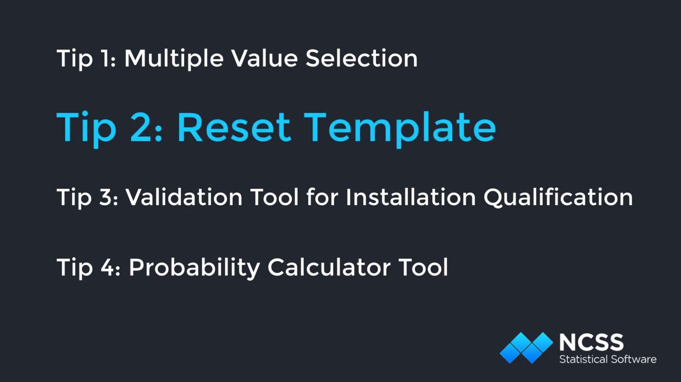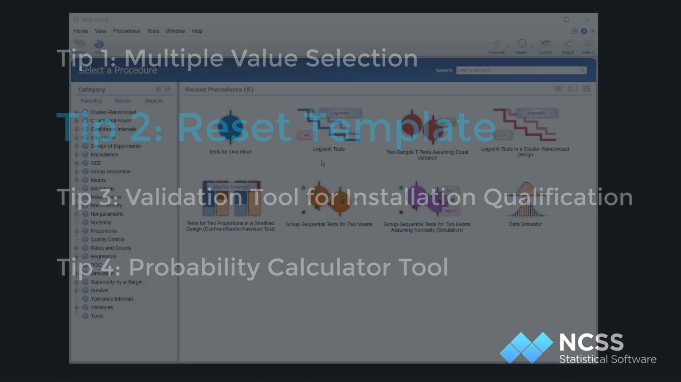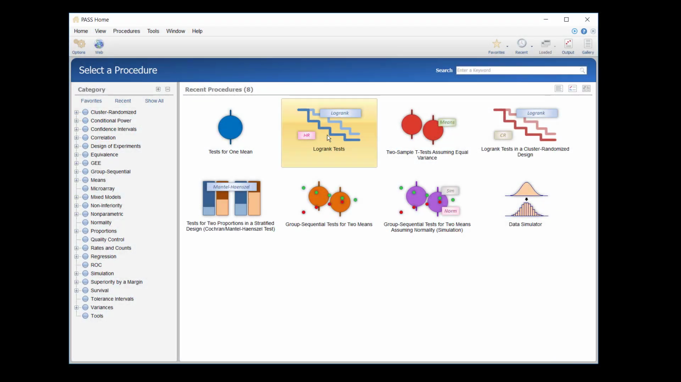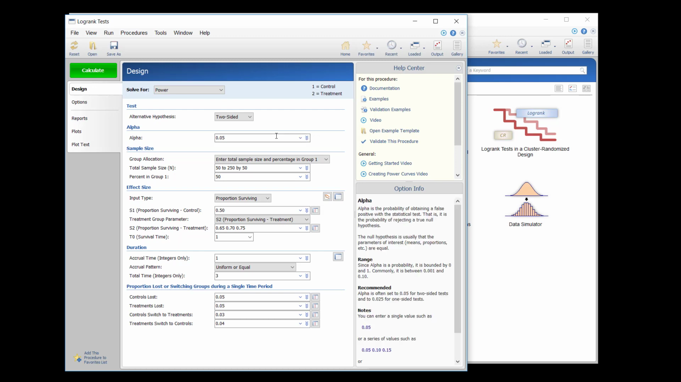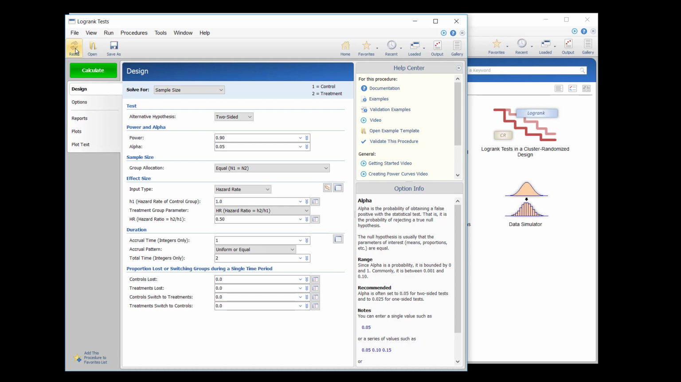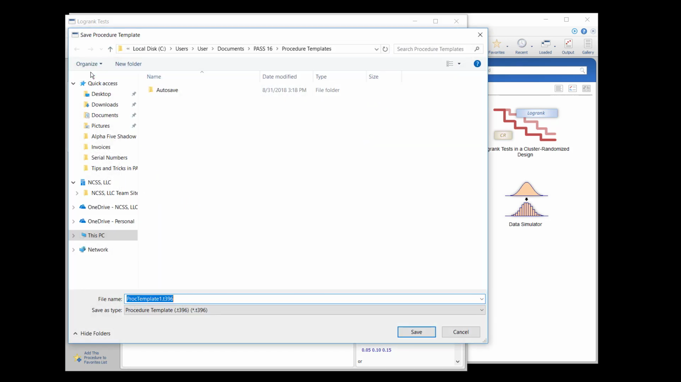Sometimes it is useful, particularly in the more complex procedures, to return all the parameters and settings of the procedure to the default values. This is done by clicking the Reset button at the top left of the procedure window. Or equivalently, you can go to the File menu and click New Template Reset. You may wish to save the current template before doing this, as all the settings and values will be replaced.